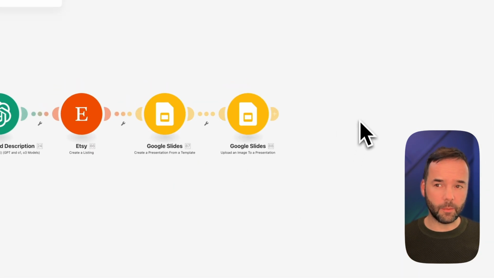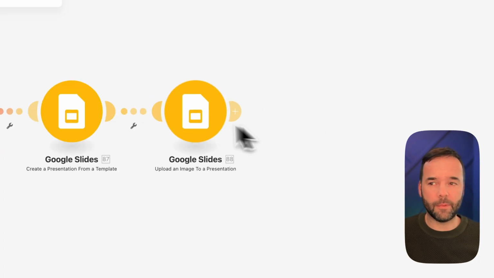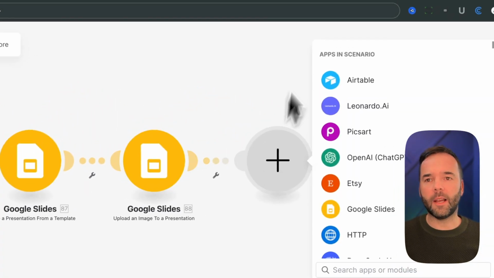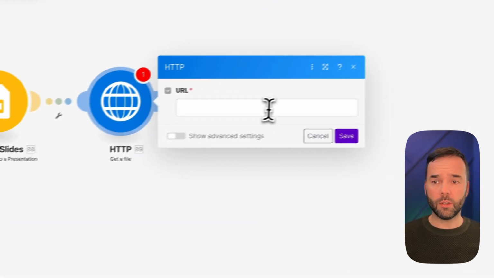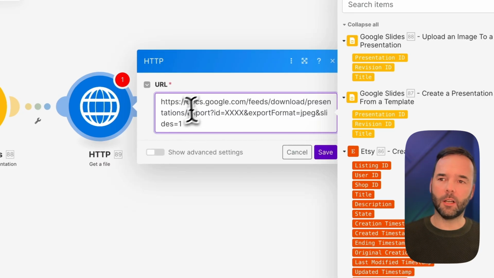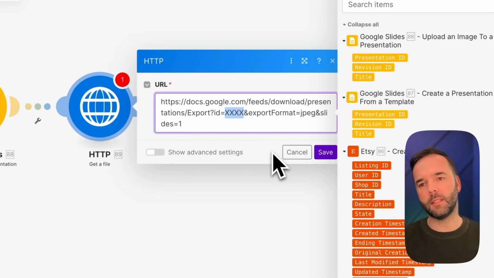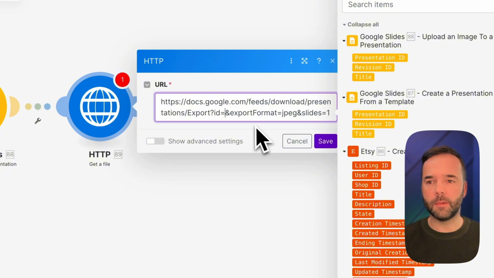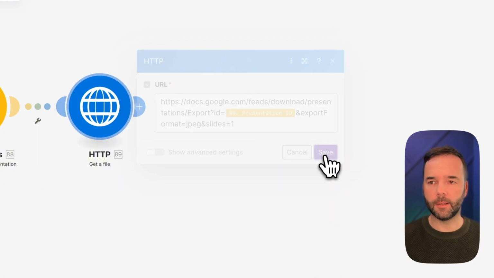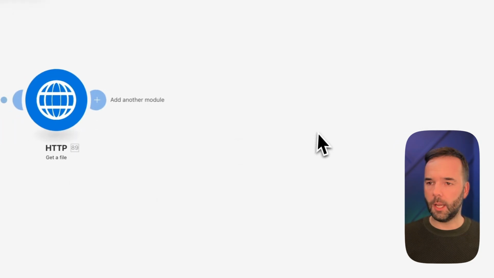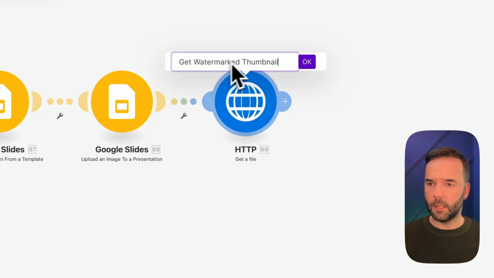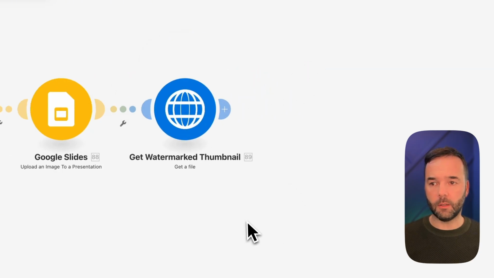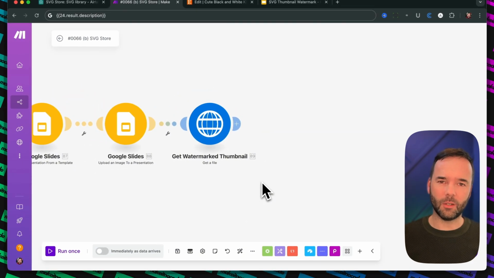Next, I need to be able to grab the slide that's come out of here. So in order to do that, I'm going to go to HTTP, get a file. And what's the URL going to be? Well, here's a little bit of a cheat code. I'm putting it in right now, and you just replace these X's with the presentation ID. After you've done that, I'm just going to rename this one to make it a little bit clearer. Get watermarked thumbnail. So I'm grabbing that watermark thumbnail, and that's going to be my preview thumbnail for my Etsy shop.